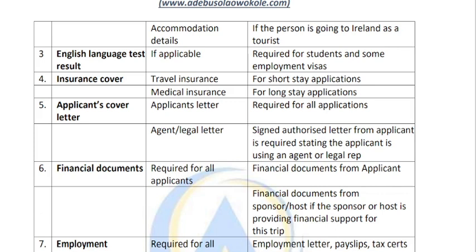Sometimes it's not applicable if you are in Ireland already. It depends on what they want, especially maybe employers or institutions for study. Then insurance cover, definitely you need your medical insurance.